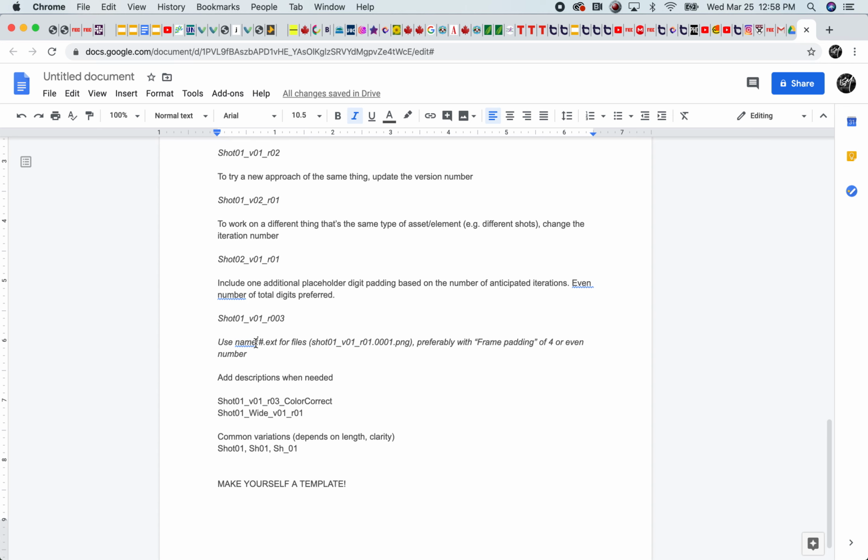If you're naming an image file, you want that, it's called frame padding. You want frame padding of 4. It's rare that a shot will be longer than this. You almost never need more than 4, but it's better to have even numbers or multiples of 4.